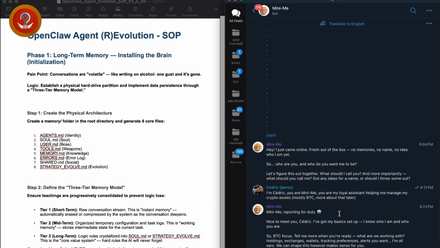Because normal conversations are volatile. The chat window is like a whiteboard. Once it's full, all the stuff gets erased. Disconnect or close the window and everything disappears. So the very first thing we need to do is to give the AI a real physical memory architecture before it forgets. And for that, I break it down into 3 clear steps.